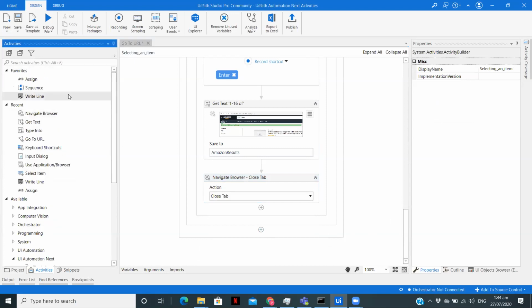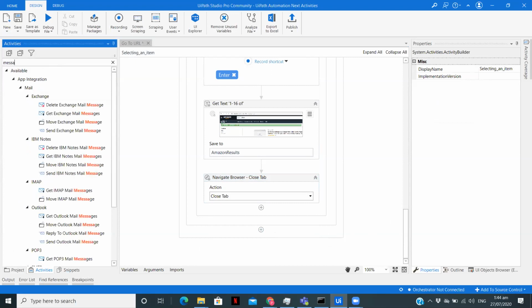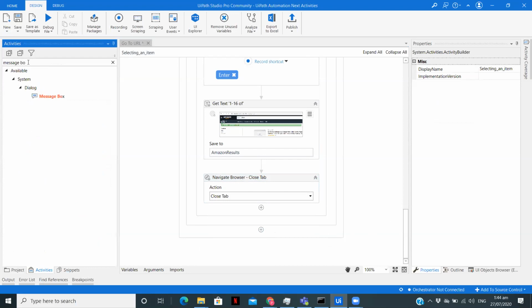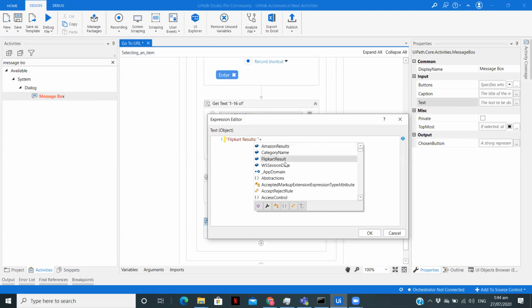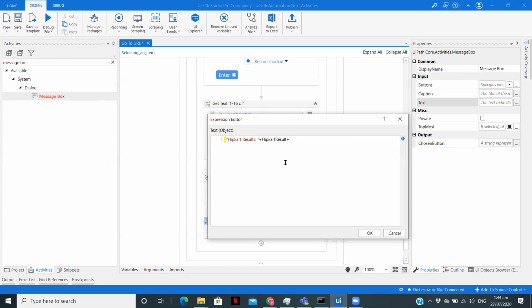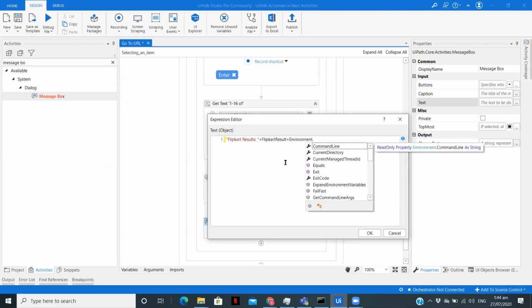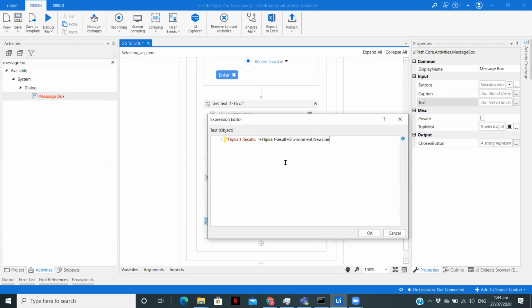After that, we'll just use a message box to see whether we are getting the output or not, stored in the variable. In the message box, here in text, I'm going to type Flipkart results colon. Here there is going to be a plus, Flipkart's result, plus. This is just to go on a new line, environment dot new line. Okay, I need to give a plus over here.